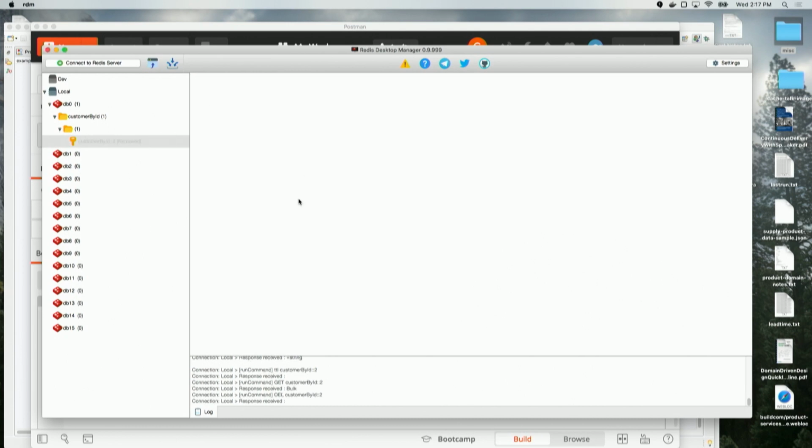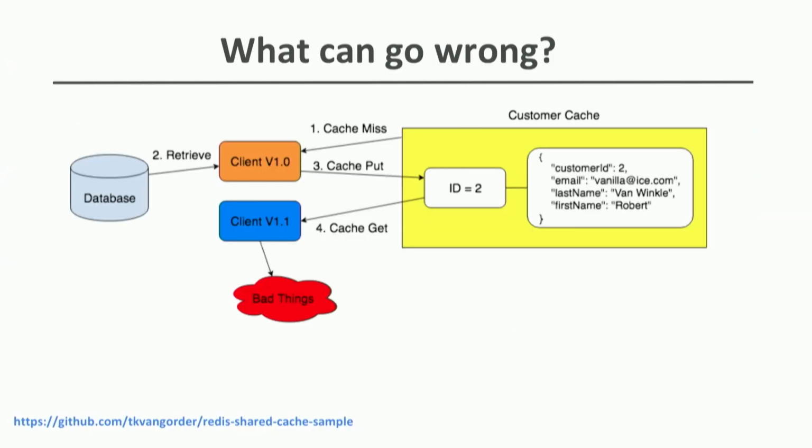And we're going to go back to my slide a little bit. So what happened? Version 1 of the app, it basically hits the cache and gets a cache miss because there was nothing in there. It retrieves the customer data from the database. It puts it in the cache, so you can see inside we've got ID 2 and then our serialized customer. And then version 1.1 comes along and says, hey, there's a customer that's under this ID. It grabs it, and that's when you hit your bad things. So that was one of our problems we ran into. So how do you fix it?